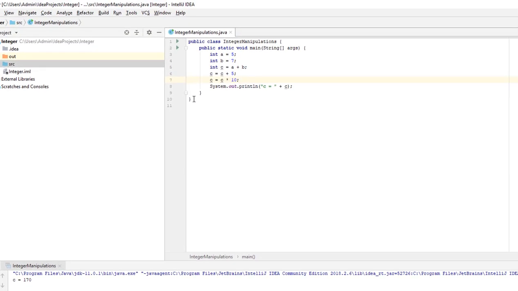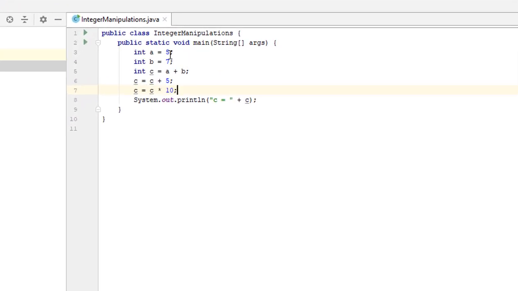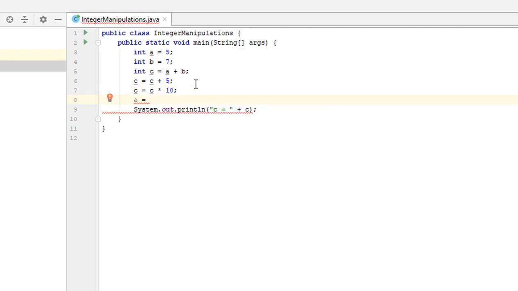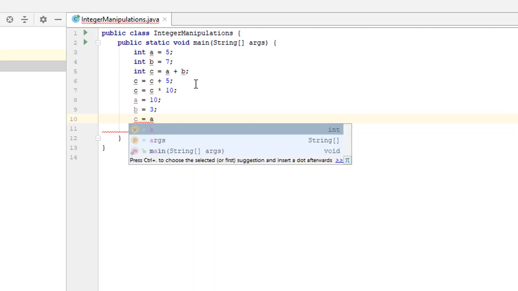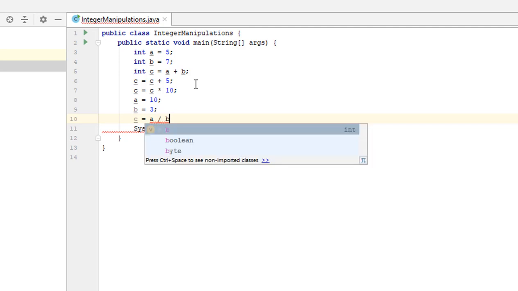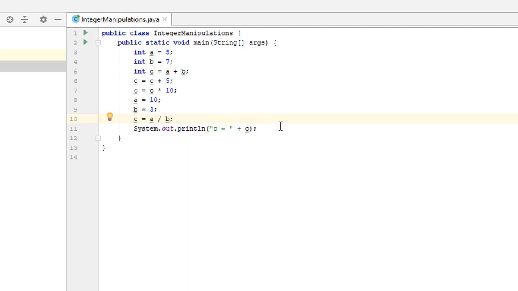So you can see that you can perform any mathematical operations with the integer numbers. And it's so important that the result of any such operation will be an integer number too. For example, let's assign the value of 10 to variable a, and variable b will equal 3, while variable c will equal the value of variable a divided by value of variable b. Don't forget about the semicolon.